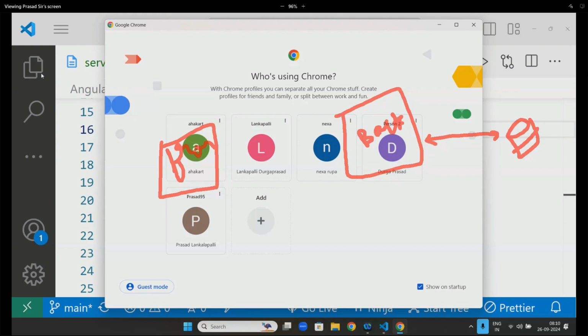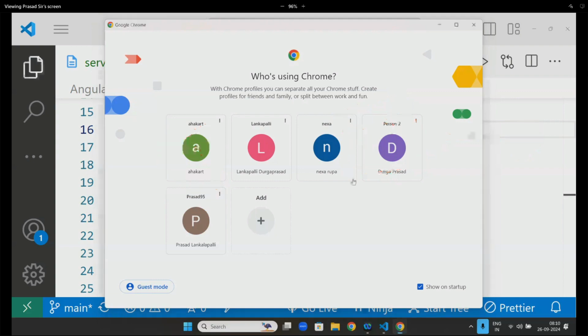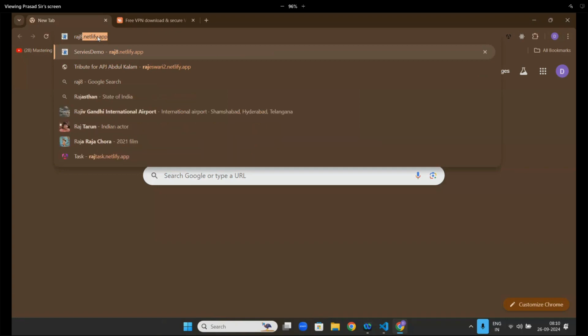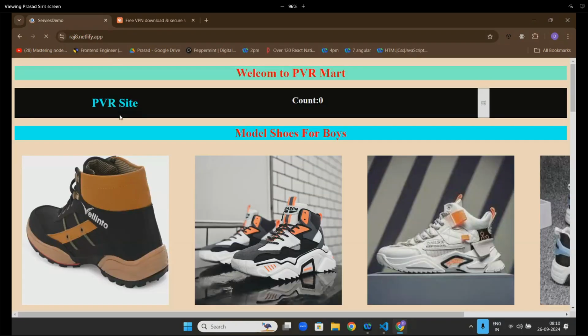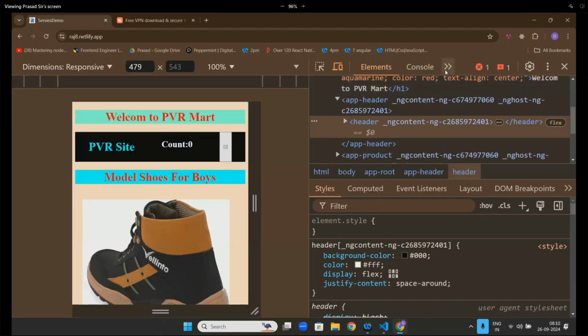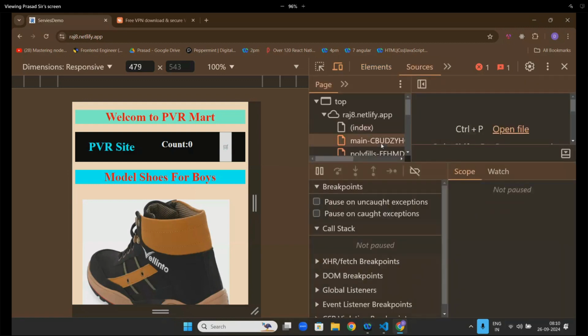Whatever code you write, I can see it. If I go here, like Raj 8 .NET 5, right click, inspect, and go to sources, I can see their code.